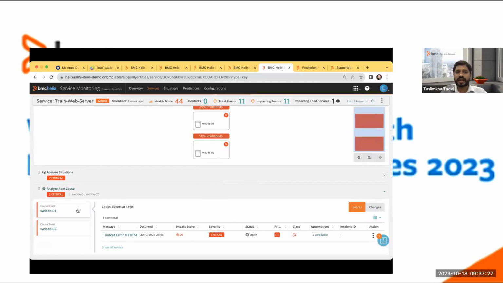And this is where you see there are two causal nodes, and for each of the causal nodes, the typical events which may be the root cause of this problem are highlighted over here. So there is some Tomcat related error happening. The server is not functioning rightly, which is why you can see the impact score is 29, and the severity is critical for this particular event. So now the NOC engineer will look at this event, and they can go back and mitigate this particular problem.